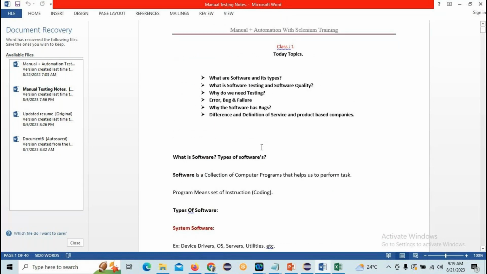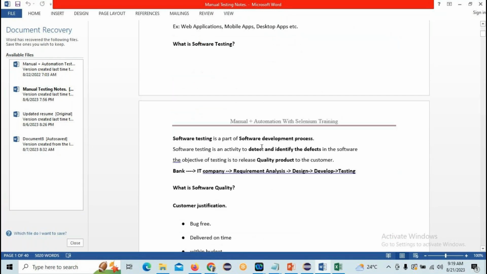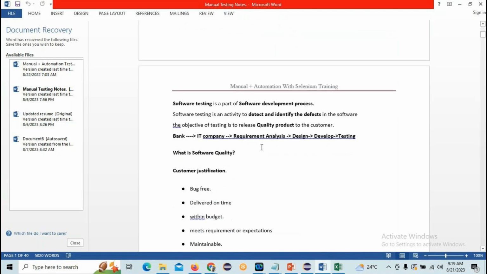The process of evaluating and verifying the software, product, or application, to check what it is supposed to do. Okay, good. So here you can see that software testing is an activity to detect and identify the defects in the software. Of course, the definitions you all have given are correct, but if you want to give a proper format of definition in interviews, it would be the perfect answer.